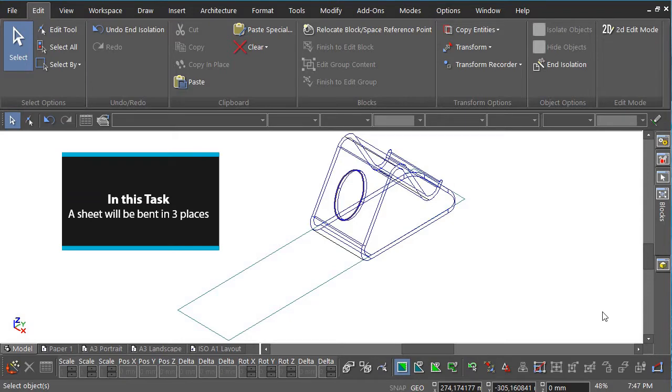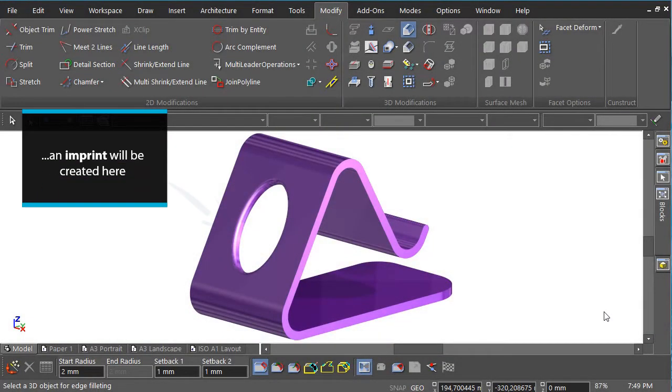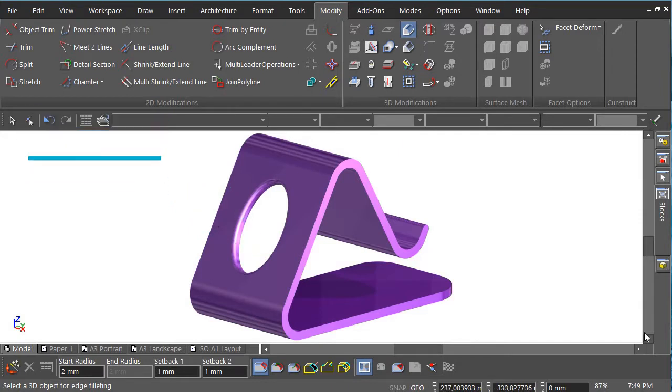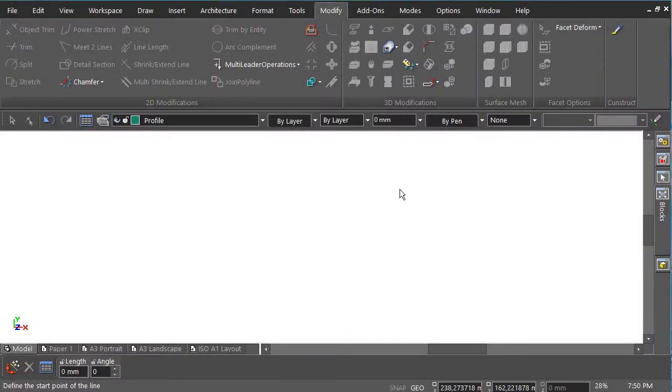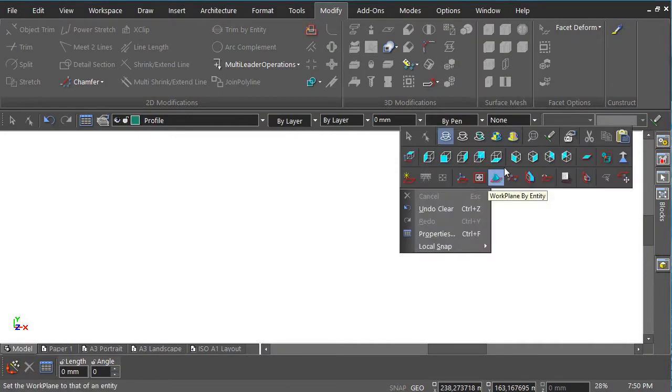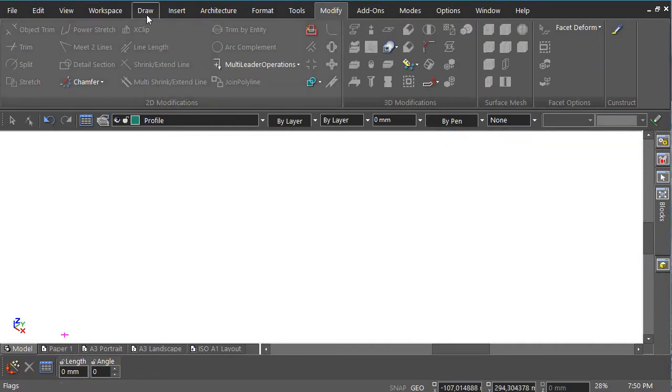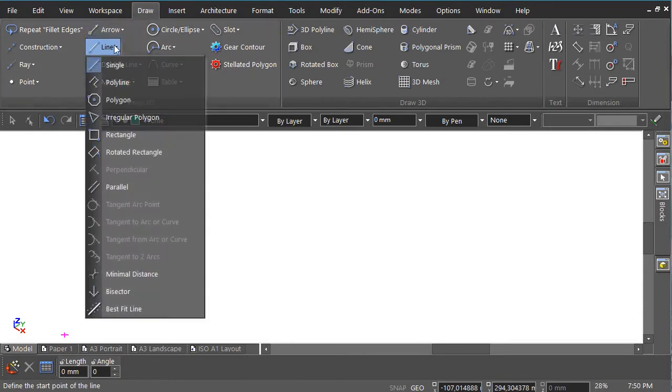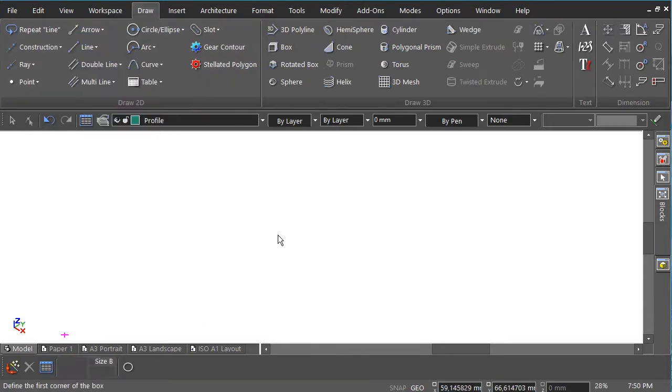In this task, a sheet will be bent in 3 places and an imprint will be extruded through the solid. This drawing is started from an isometric viewpoint. Somewhere in the editor, create a rectangle to the following size.